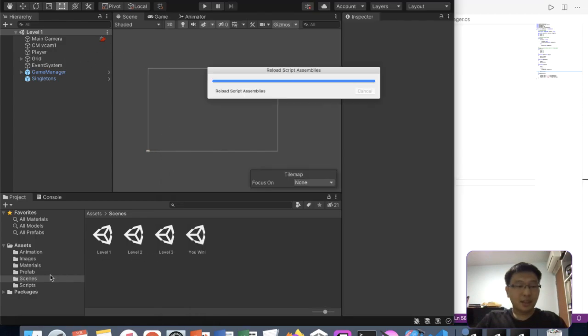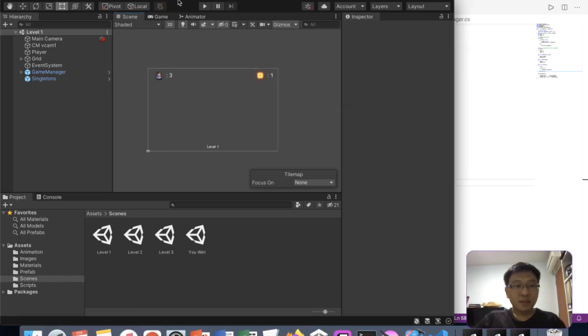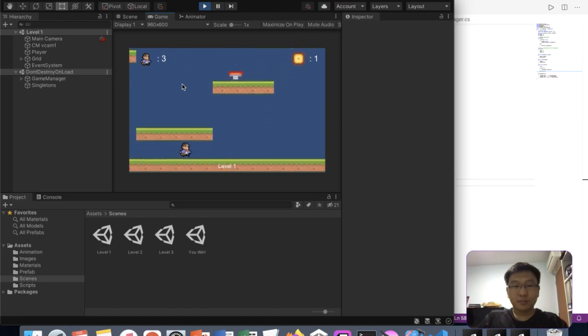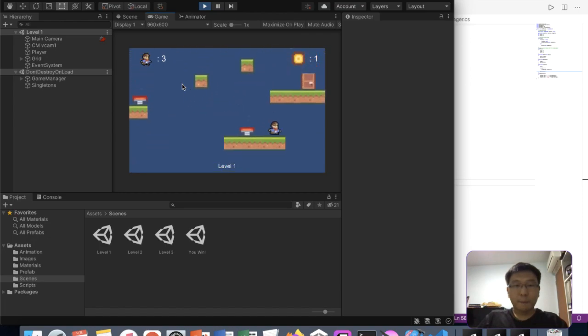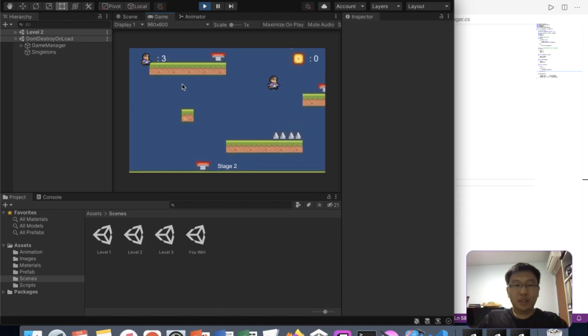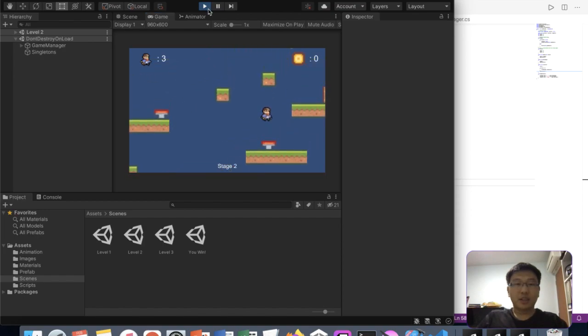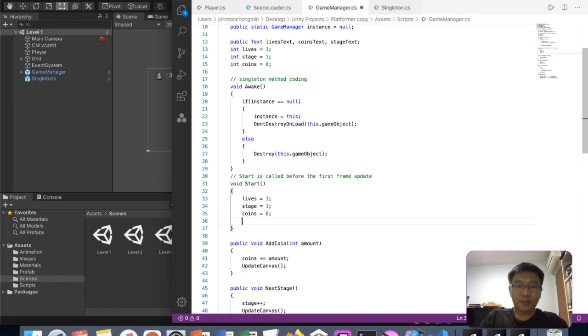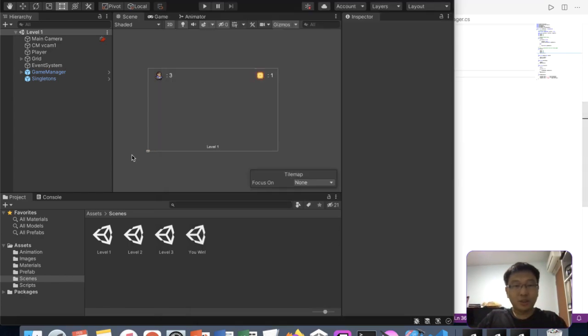Let's see whether there's any errors. So now when I lose a life, it's supposed to show in my canvas that I lost a life. When I gain a coin, it's supposed to show in the canvas as well. Okay, so stage 2 is updated. The coins did not reflect well, so I guess when we start the time, I need to update the canvas as well. If not, the coins will not be updated. Okay, so now it should work already.